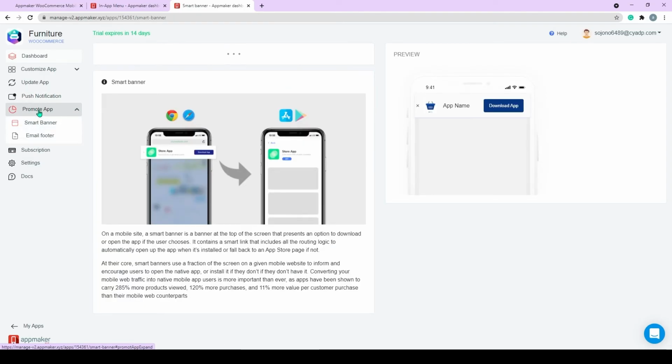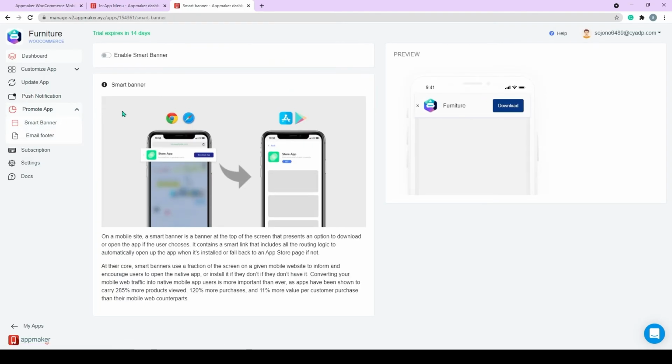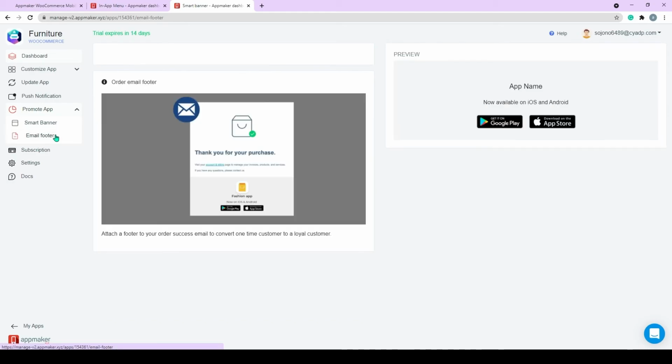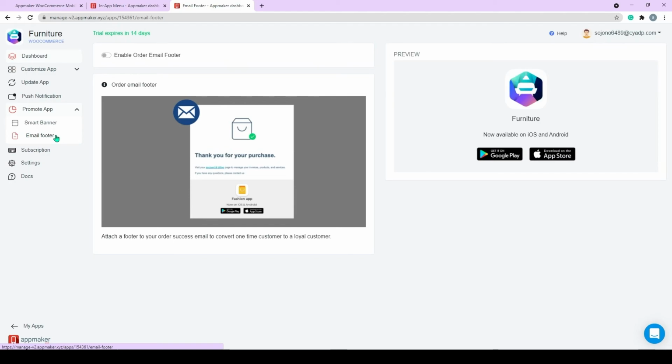Next is the Promote App feature. So once your app is out there in the Google Play Store and the Apple App Store, you would want your users and your customers to know that they can access your store via mobile app. With Smart Banner, whenever your users open the mobile website, a banner such as this will be shown on the top of the website where they can be urged to download the app. Similarly, an email footer is where you can inform your customers about the app through the order confirmation email. When a customer creates an order through the website, along with the order confirmation email, customers will get a footer like this. You can customize the features based on your needs. These are great ways to get a quick push to your app promotion.